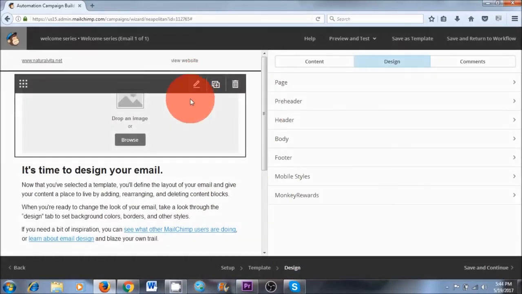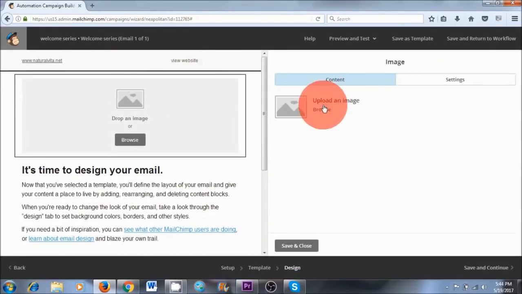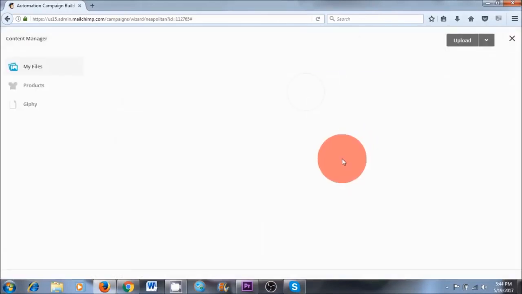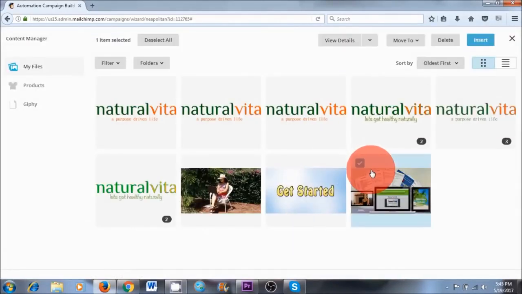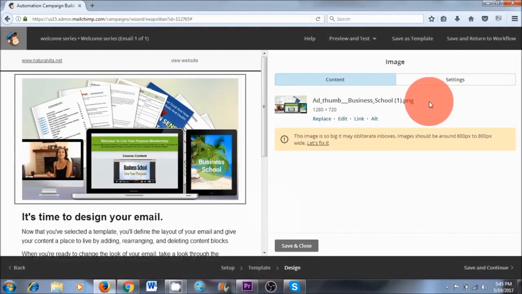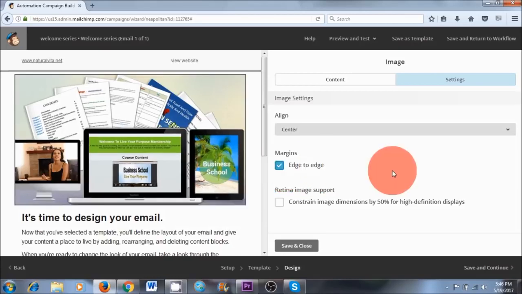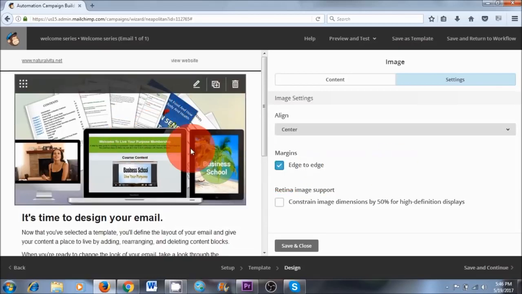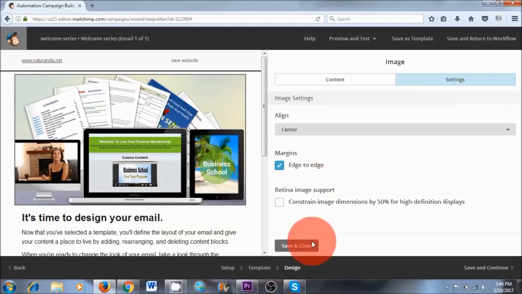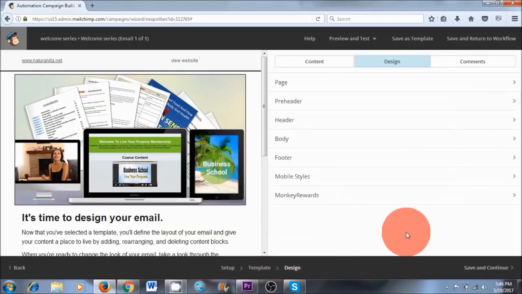Now to add an image here, click on the pencil icon again. Click on browse. So I'm going to choose this image here and insert. Also, if we go to settings, what we can do is make it a little bit broader so that it's edge to edge. So I'm going to click on that and it's a bit more full size and in your face, which is what I like. And then I'm going to save and close.